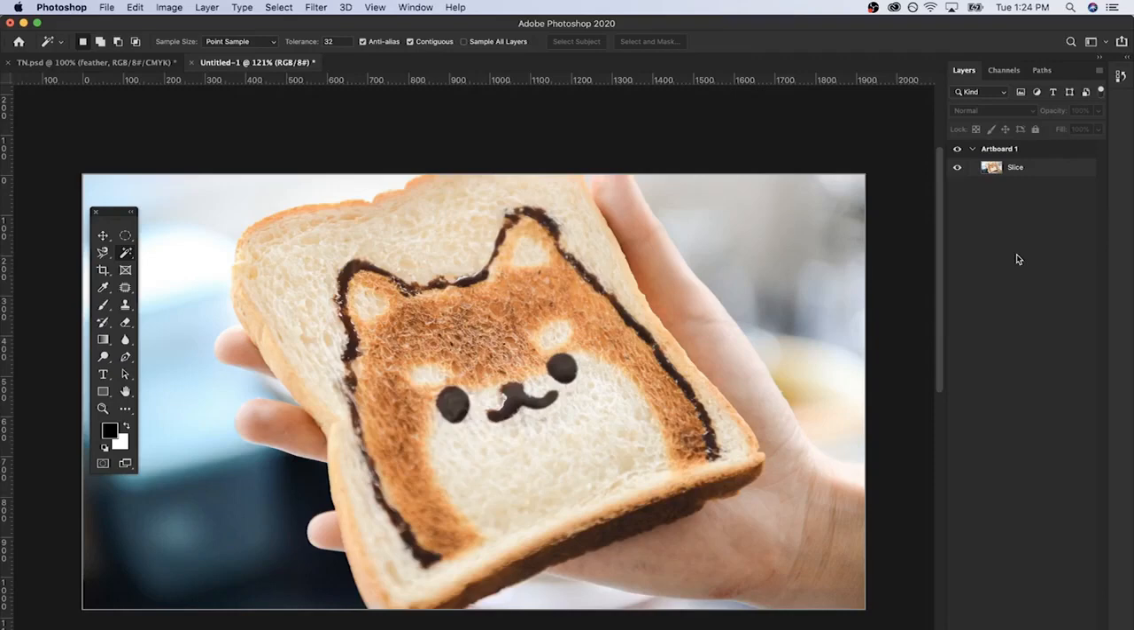Some tutorials to become a better designer, and today we are going to talk about the magic wand tool. This is going to be a quick video. We're just going to be going over some of the little things that this bad boy can do.